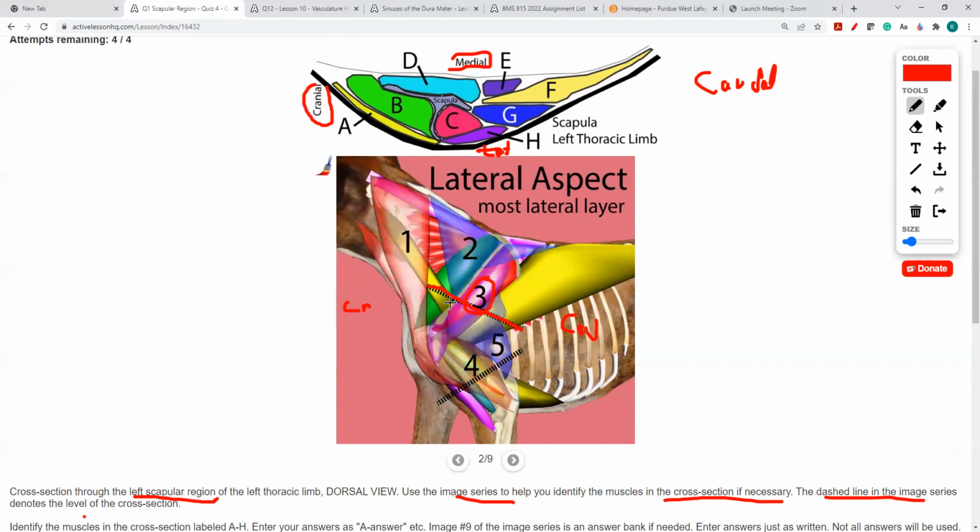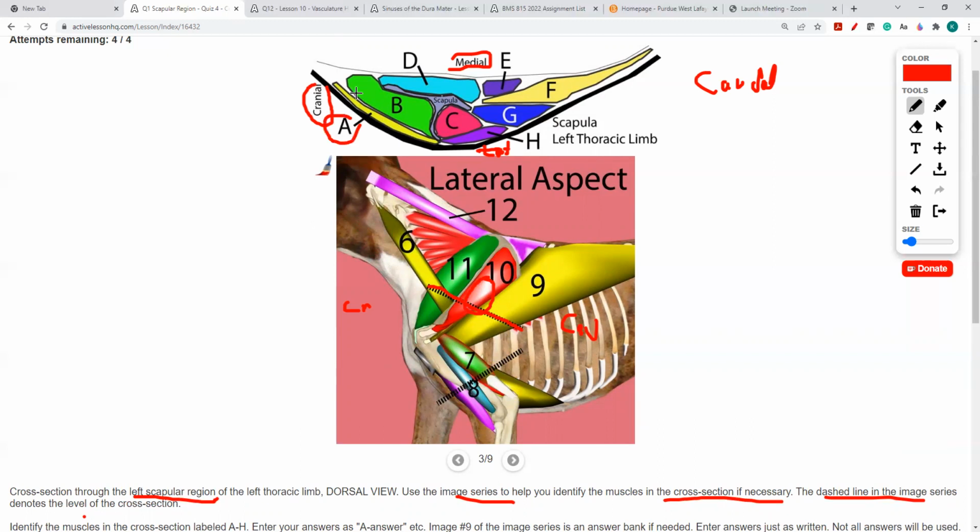So going on here, what is this muscle number A here? This lateral, yellow muscle that's cranial to the spine of the scapula, cranial to muscle H, which we said is the deltoideus. It's basically superficial and cranial here on the scapular part. Well, that's going to be muscle number 6. And what is muscle number 6? It's the omotransversalis.